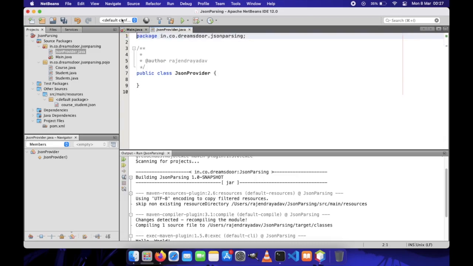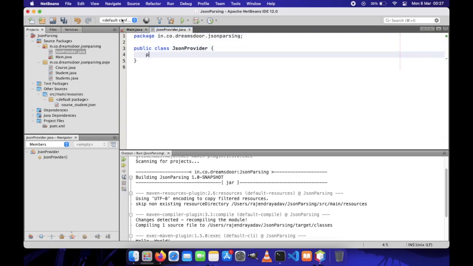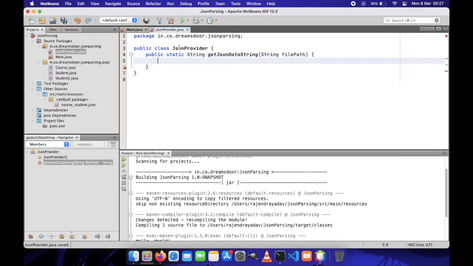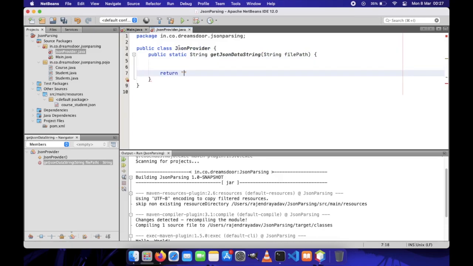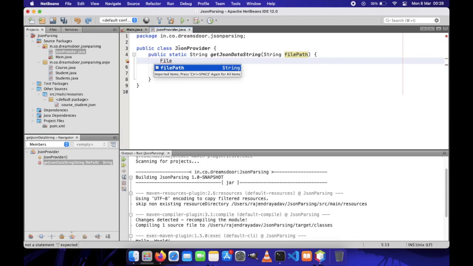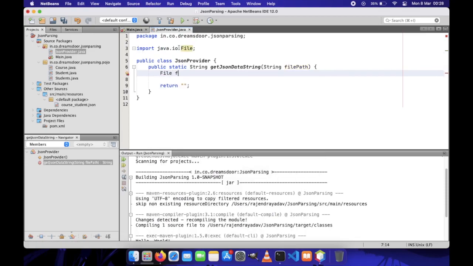Inside of it, just make a public static method that will return a string, getJsonData. Here pass the string file path, and simply, to remove the error, I just keep a return as a placeholder. Import File, which is part of java.io, and pass the file path with the File constructor.